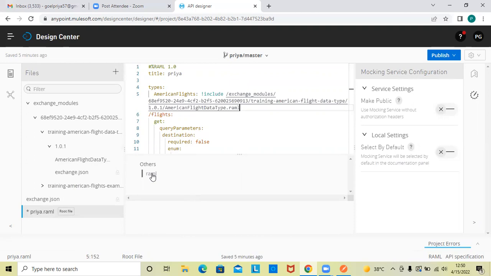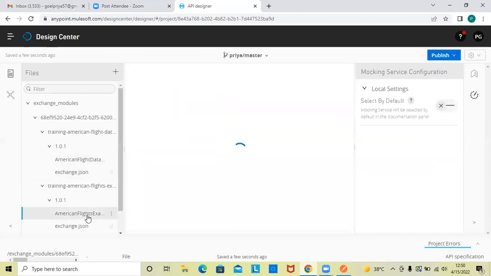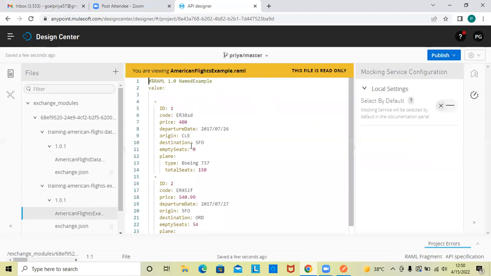Now in the next step, we will add the example response for the flights get method. So in the file browser, I will show you the response. This is the example response that we want to add. Basically, this is the response that I want to get after running my URL in Postman or in the console. But before that, we have to specify the get method to return an array of American flight objects.